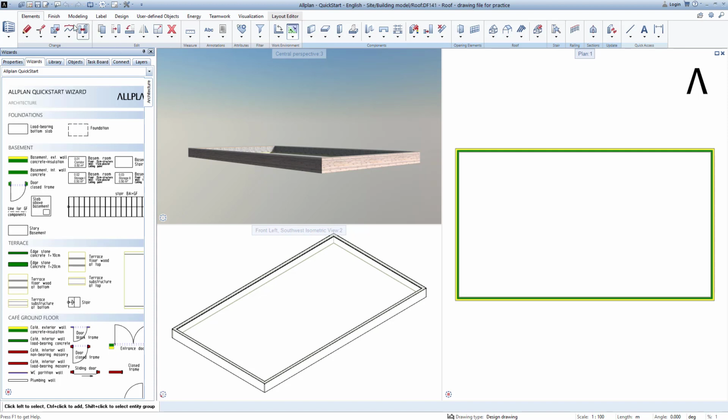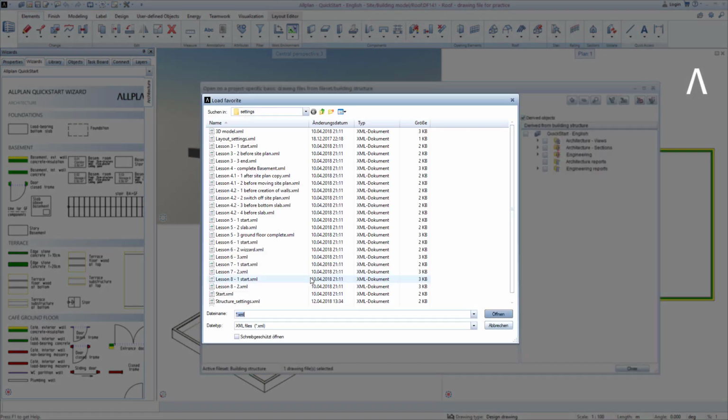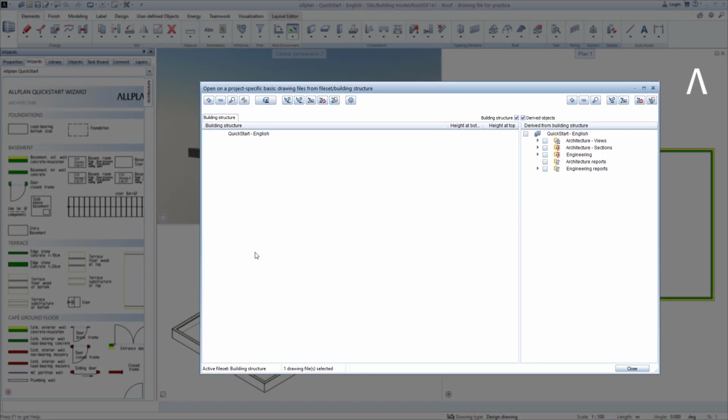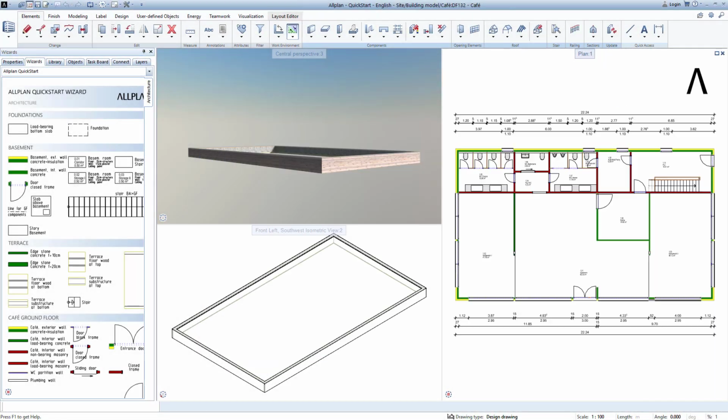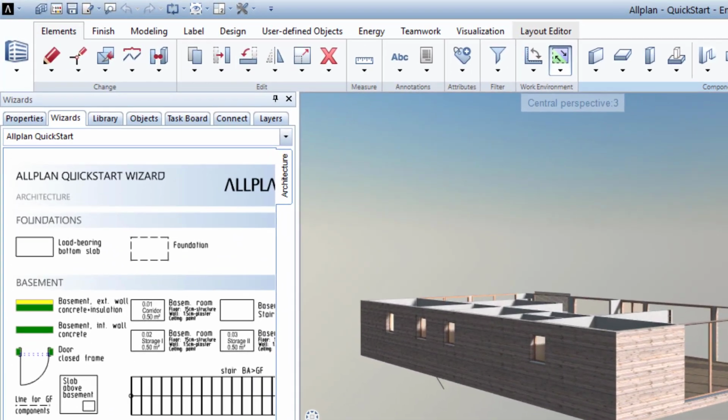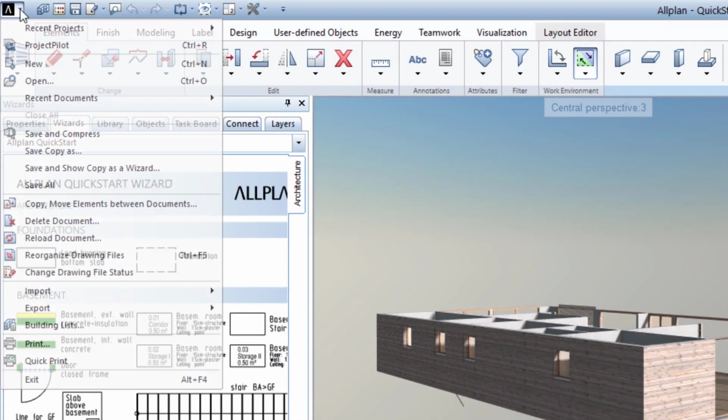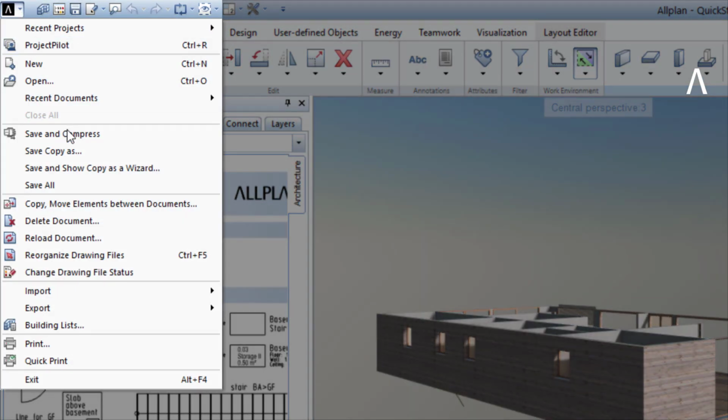For our little exercise, we will load a drawing file favorite again, Lesson 6, 2, Wizard. This loads the entire cafe ground floor drawing file, which we have saved as a wizard, since it contains a whole range of components that can be used time and time again. I simply click on the Allplan A in the frame and select Save Copy as a Wizard and Show.